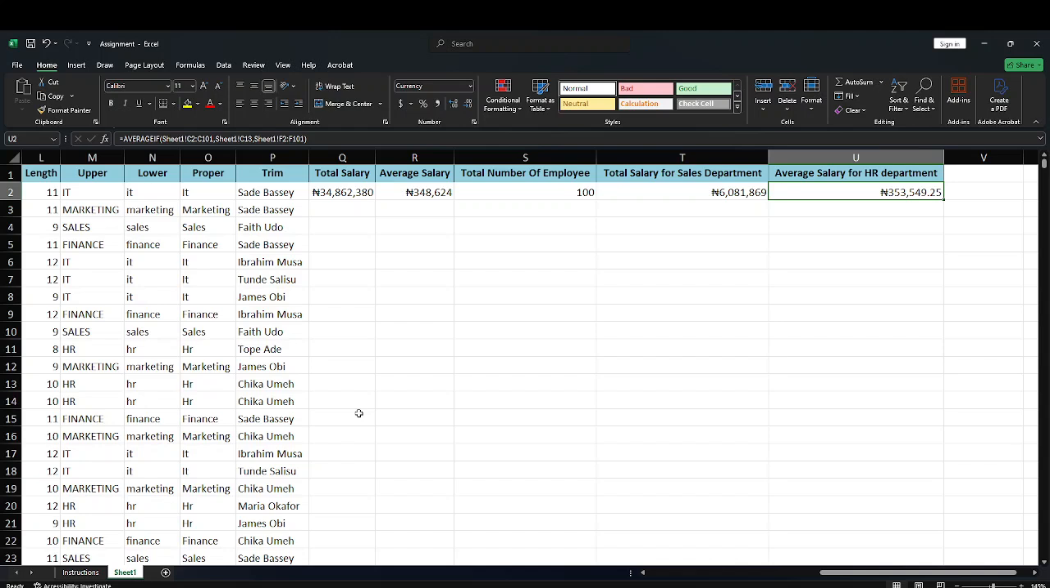I want to remove the figures after the decimal point. So I will click on this, Decrease Decimal. We are good now.